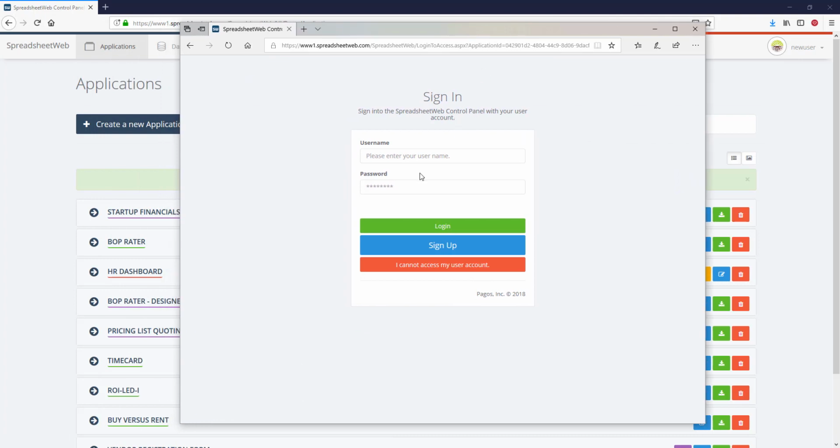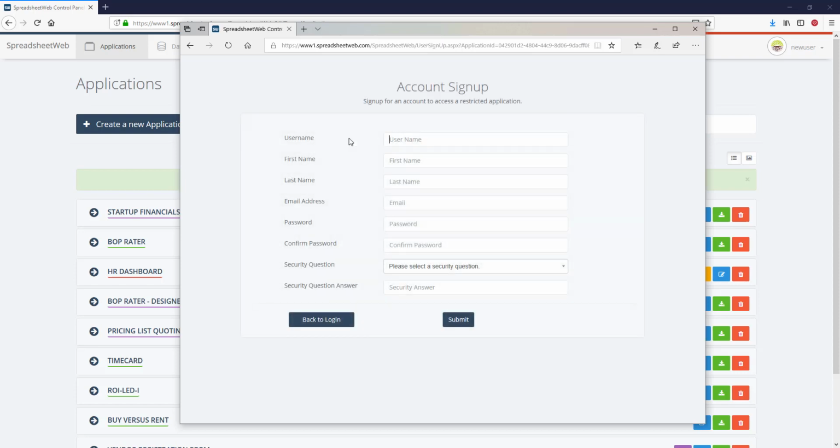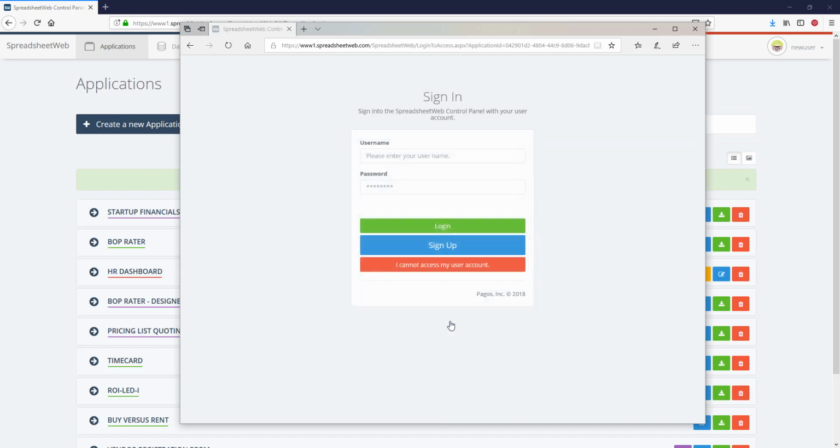Those who already have an account in the system can just enter their details here and then click Login. Those who do not have accounts can click Sign Up and enter their details. Now that I have an account in the system, I can log in to access this application.